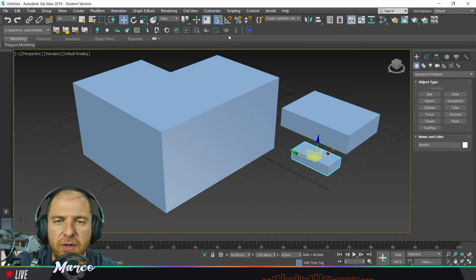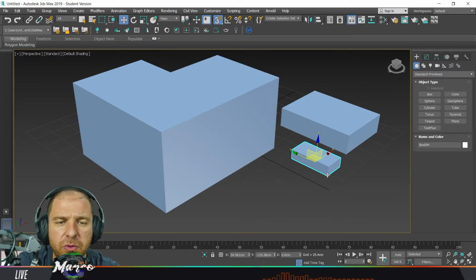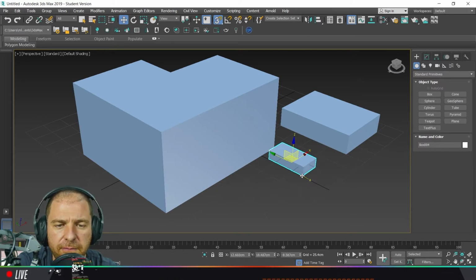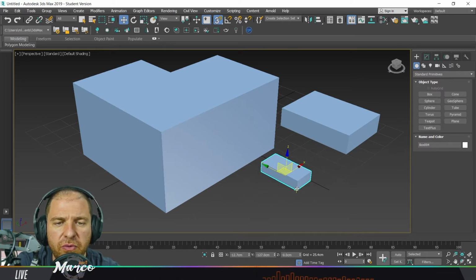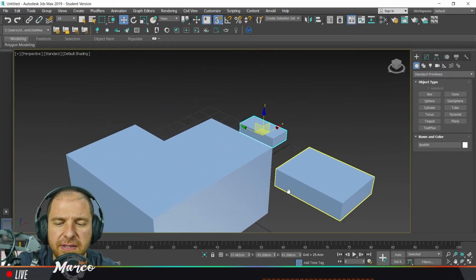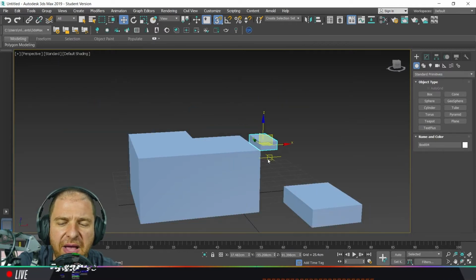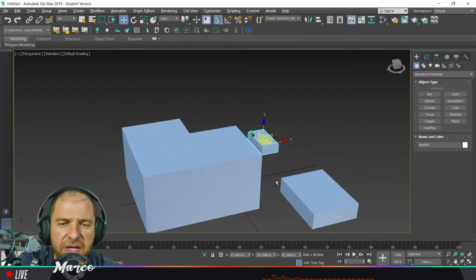And now, for example, just for the fact that I have grid points and vertex, I will be able to move my object by moving my mouse from the vertex that I want to use as a reference, and I can move this vertex on a grid point, or I can move my box from this vertex to this vertex, and this movement will be extremely precise. So I can be precise and fast at the same time just by using snap.